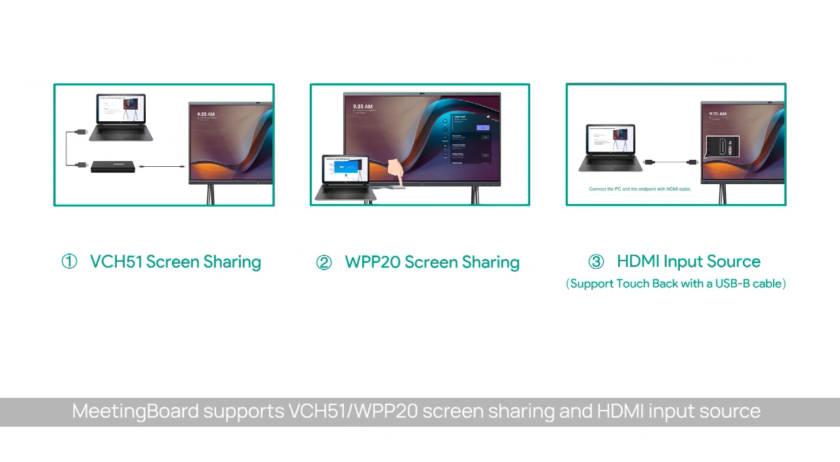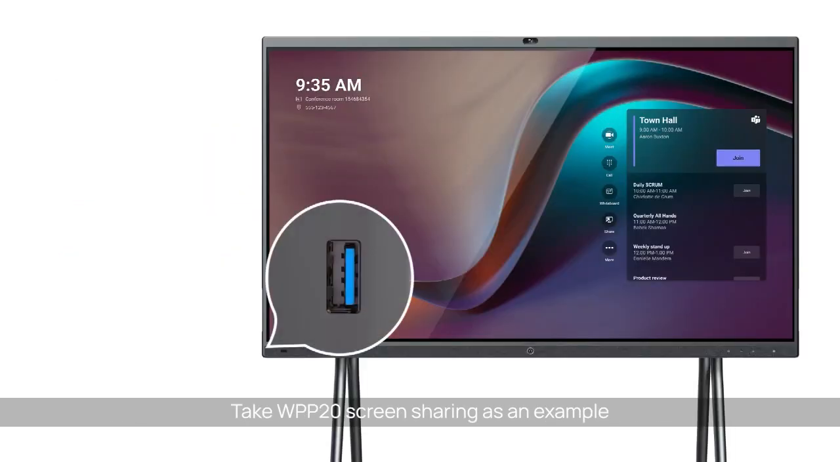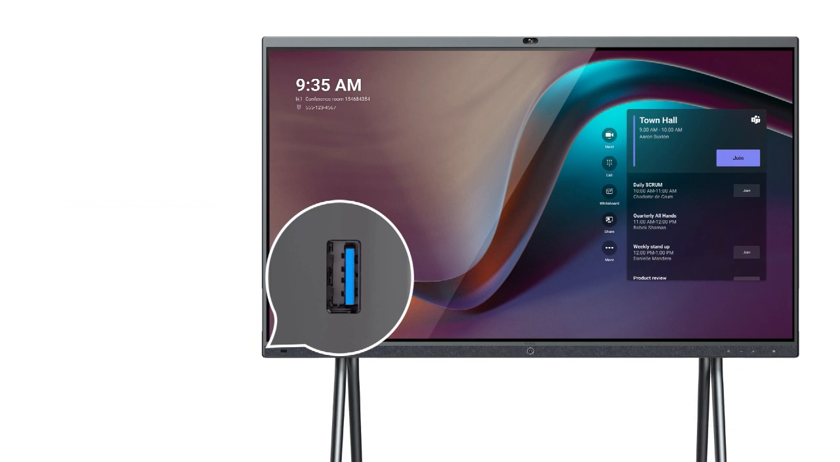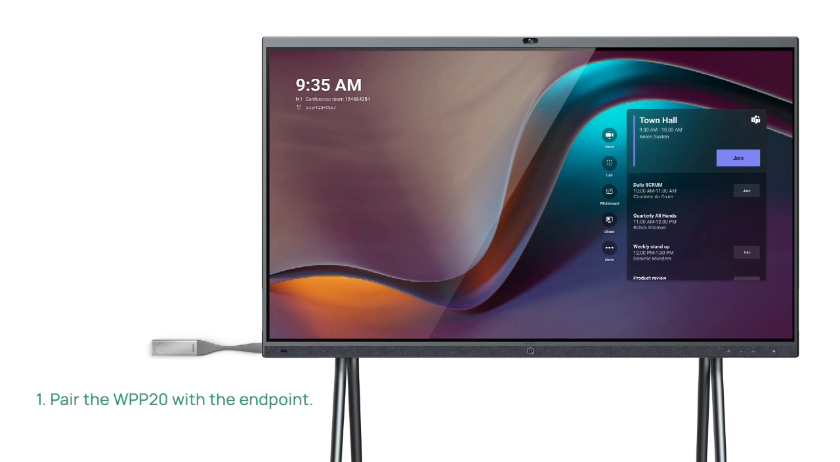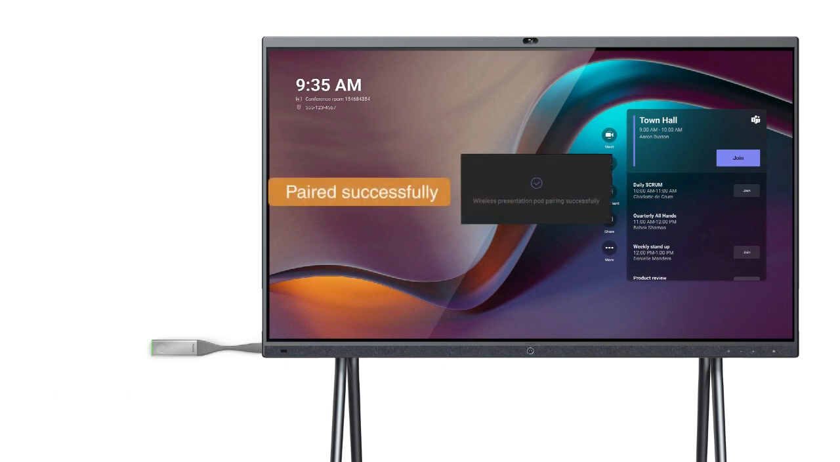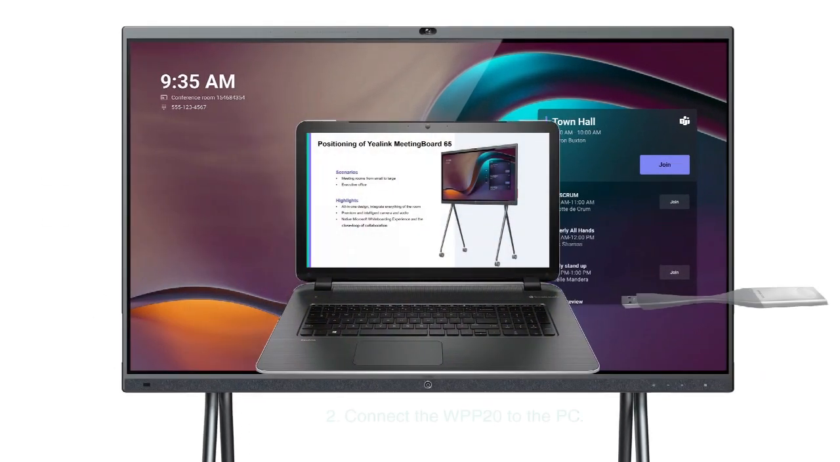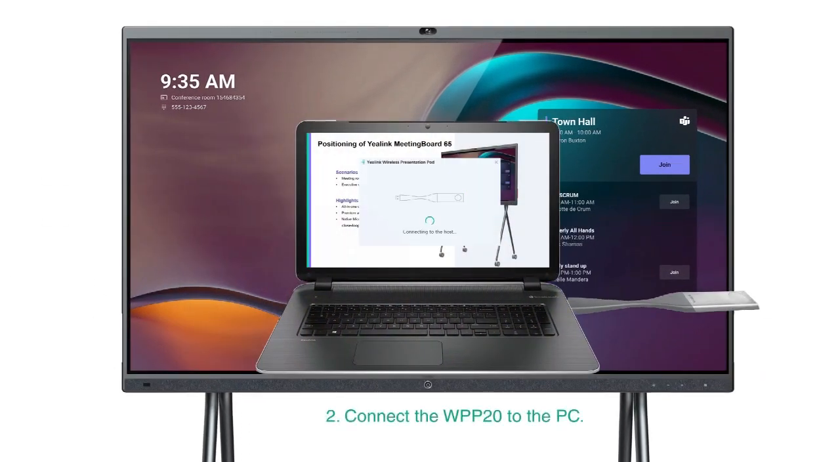MeetingBoard supports VCH51, WPP20 screen sharing, and HDMI input source. Take WPP20 screen sharing as an example. Pair the WPP20 with the endpoint. Connect the WPP20 to the PC.